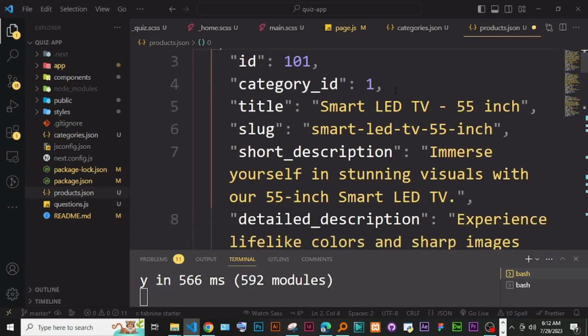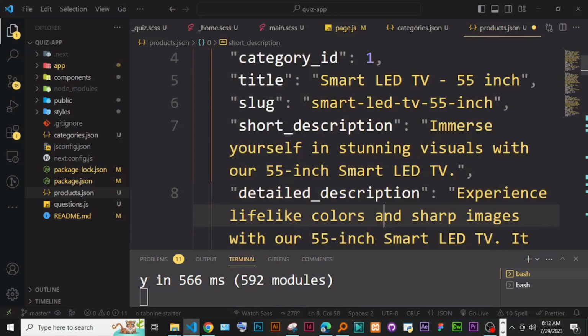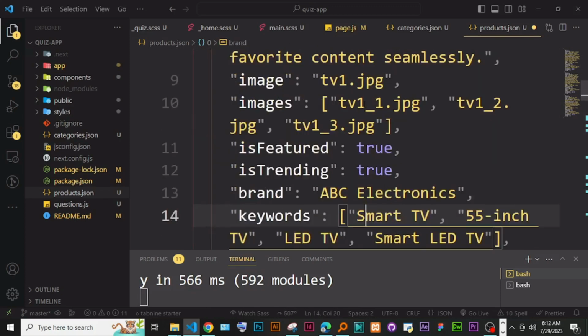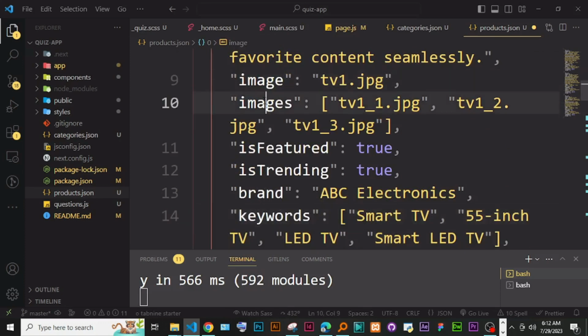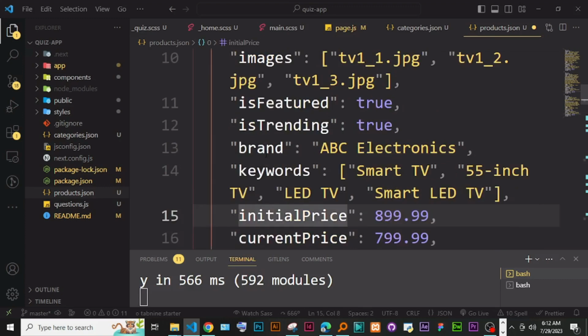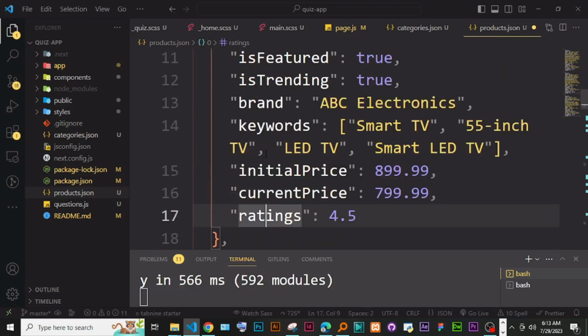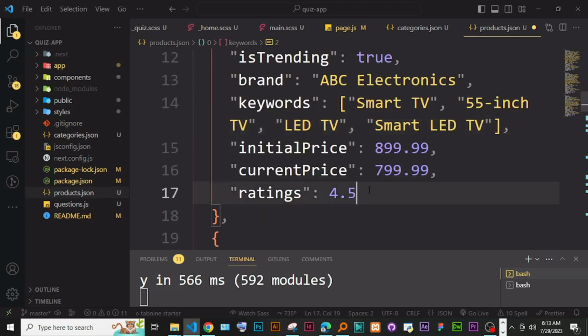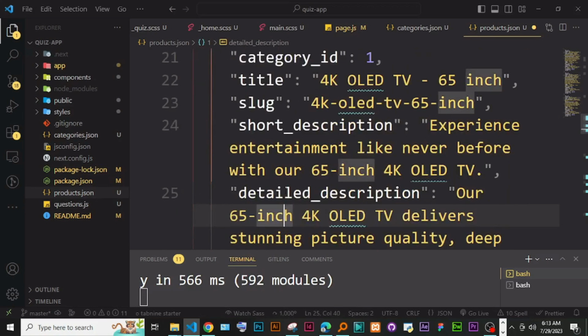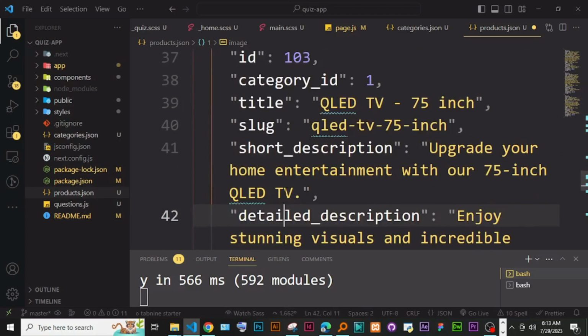The good thing is that we have the category ID and we have the title, smart LED TV, 53 inches. They give us the short description, the detailed description. They give us the images, is featured, is trending. They give us even the brand and all that kind of stuff. Keywords you can use for search and all these nice things. Okay, and then it does the same thing for this.